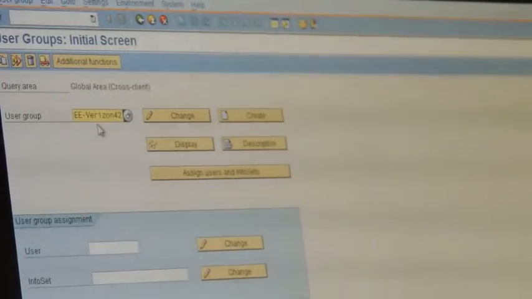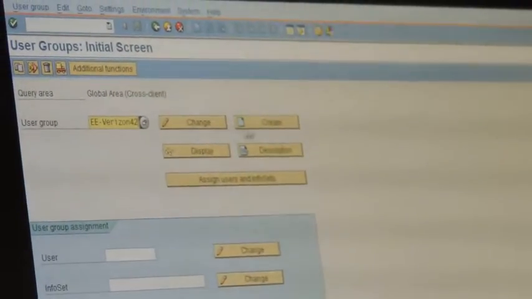We go into the screen. We specify a query name for Verizon, so it's going to be EE. I'm on the initial screen for the SAP query. I'm going to go into environment and create the user group. So right here we have the user group. Let me give it a name such as EE Verizon 42, since that's my user number, and I go to create.